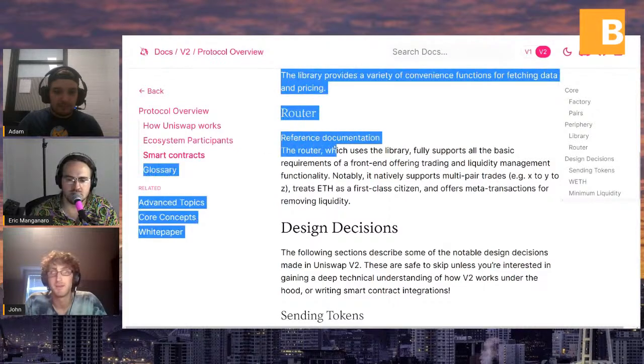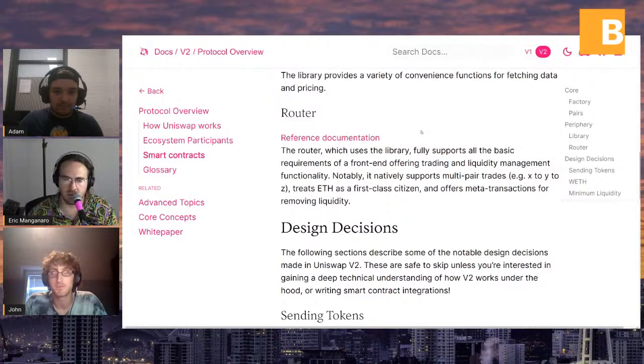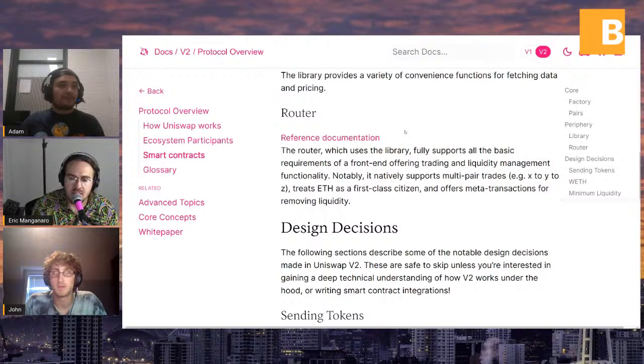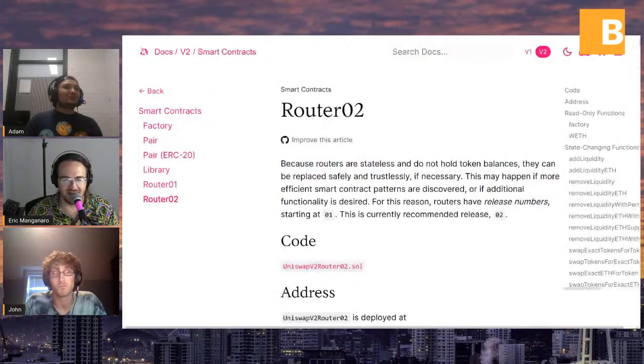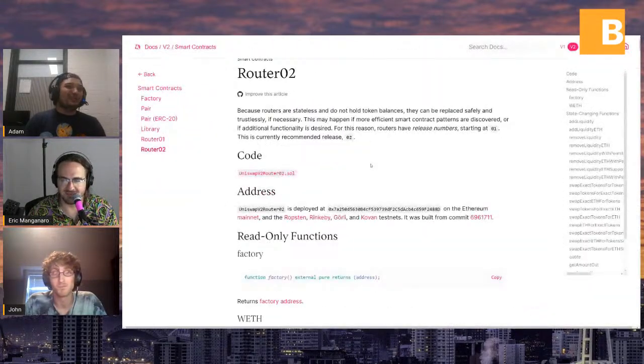So the router uses libraries and fully supports all basic requirements of a front-end offering trading and liquidity management functionality. Notably, it natively supports multi-pair trades, e.g. X to Y to Z, treats Ethereum as a first-class citizen, and offers meta transactions for removing liquidity. What is a meta transaction? That's sick. Let's check it out. I could actually talk a little bit more about Uniswap.